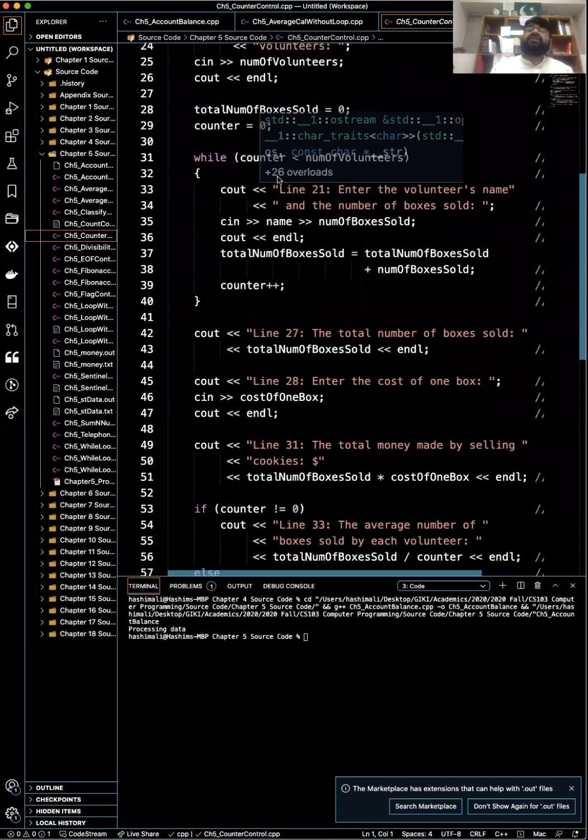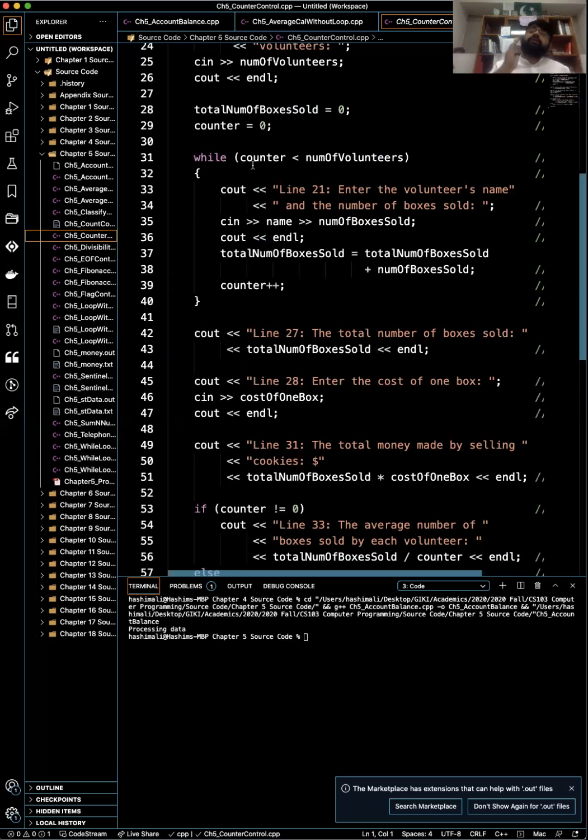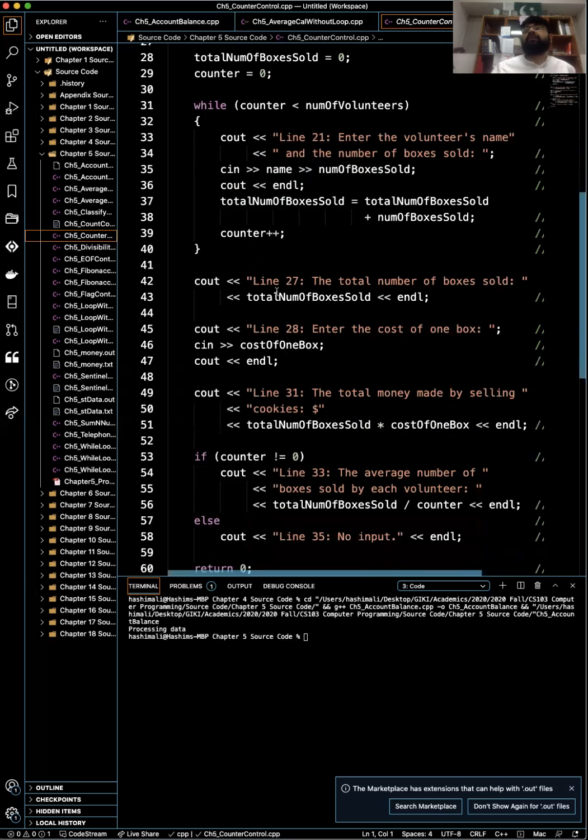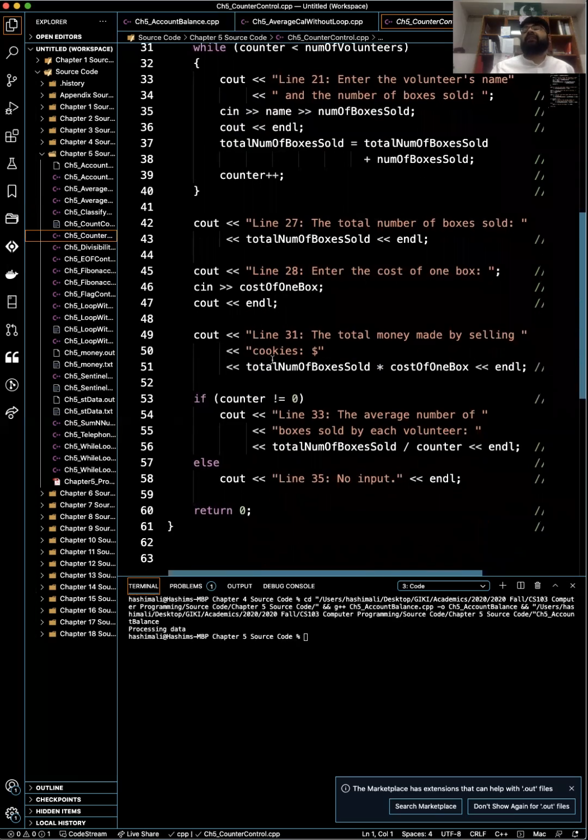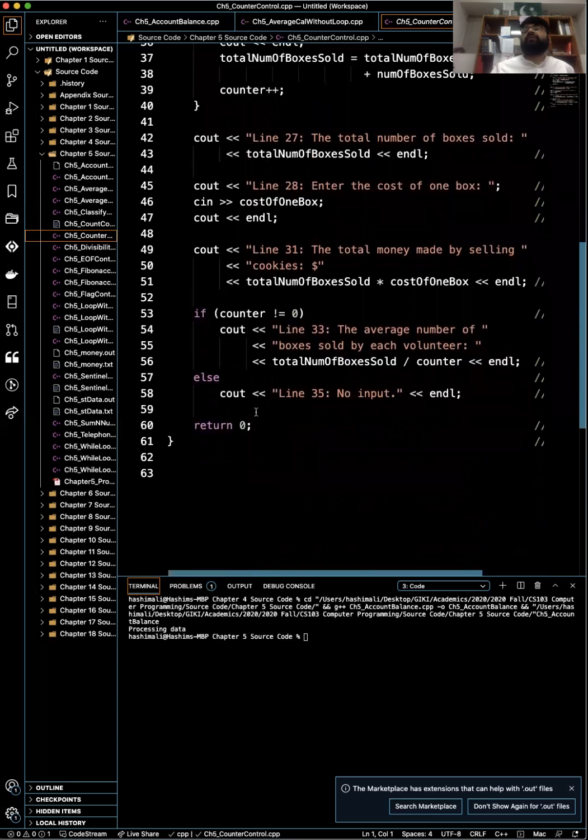So this is a counter controlled while loop. While this counter is less than the number of volunteers, you'll continue to ask for certain things, and you're going to count the total number of boxes sold, and the counter is going to be incremented. And with that, we make some further calculations, use the if else to find out the values and return the result.